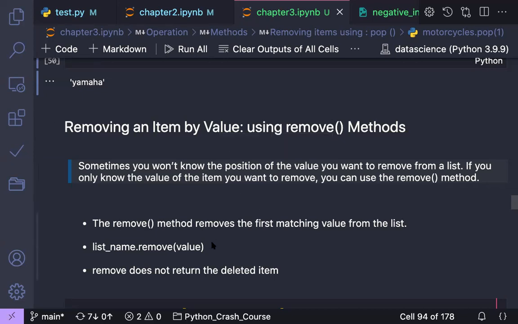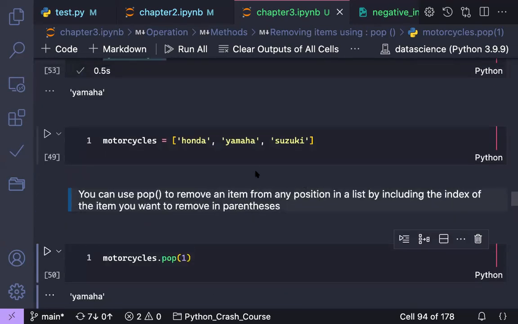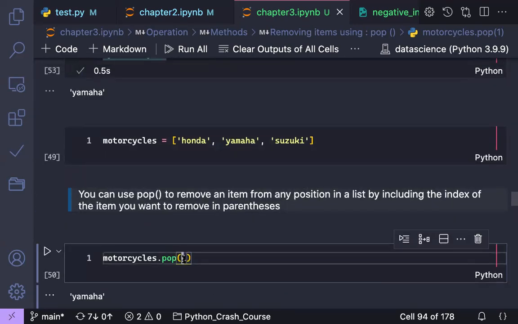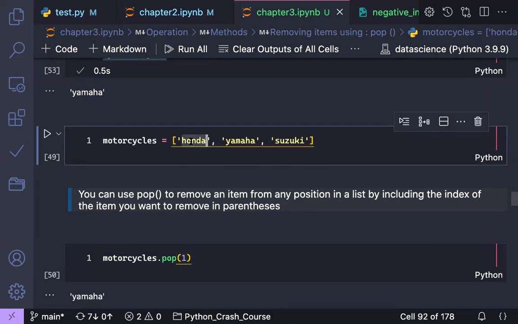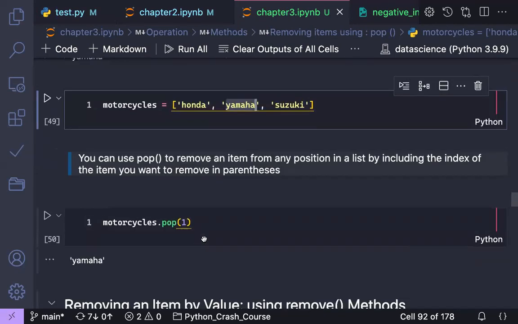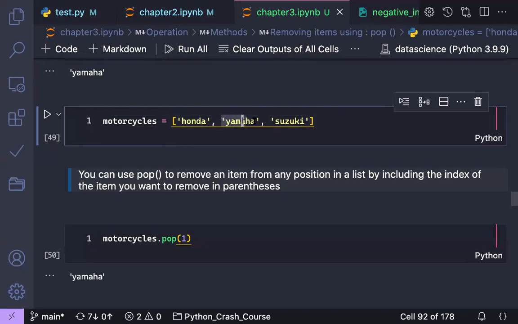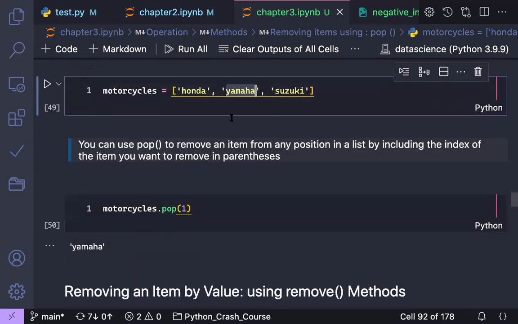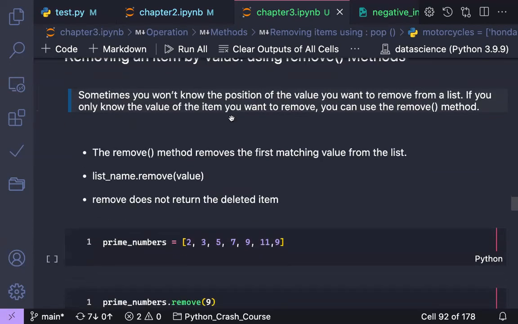What about removing an item by value? Now, removing an item by value using the remove method. Now you can see here, we remove an item by index. What is the index of Honda? The index of Honda is 0. The index of Yamaha is 1. So if I want to remove Yamaha, I call pop. But what if I want to remove Yamaha by its name? I don't know the index. I only know the item I want to remove. Then you can use a function called remove.